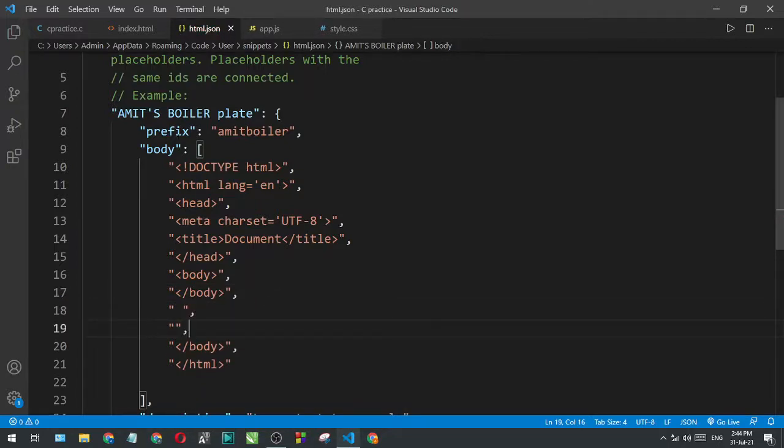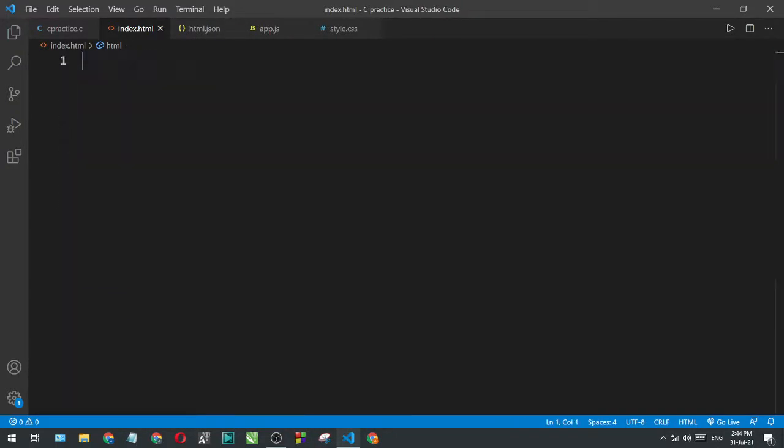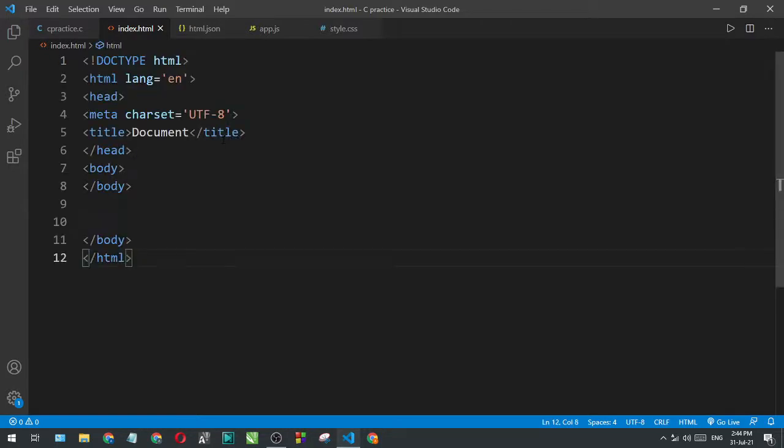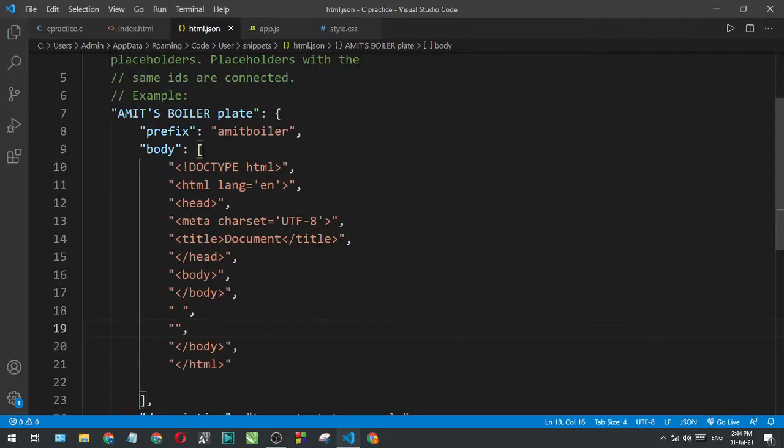I think giving spaces is not even compulsory. Let's do that. Amit boiler, boom. You can see there is a space which I have added, but there is not a space. So it's exactly getting written like we have written here.